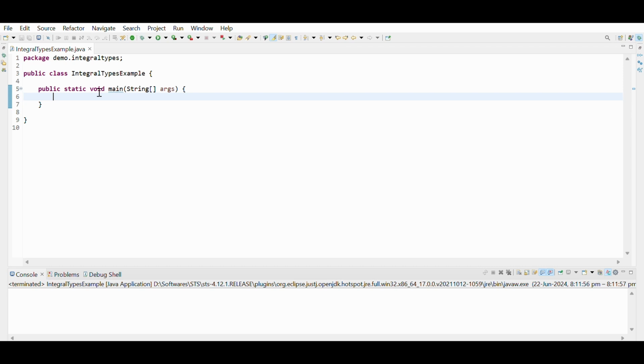The most commonly used integral type is int. It is a 32-bit signed integer. It is the default choice for integer values in Java. For really large numbers, we have long. This is a 64-bit signed integer which can store massive values.